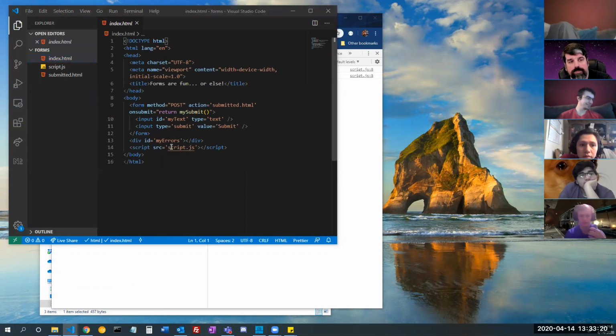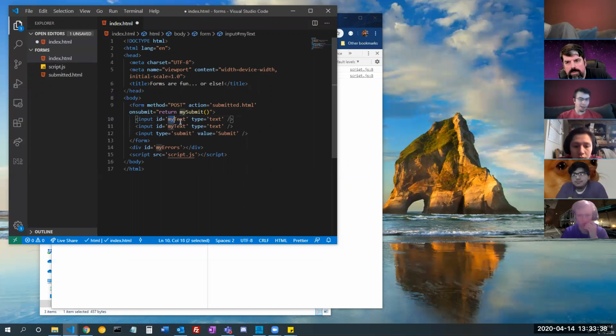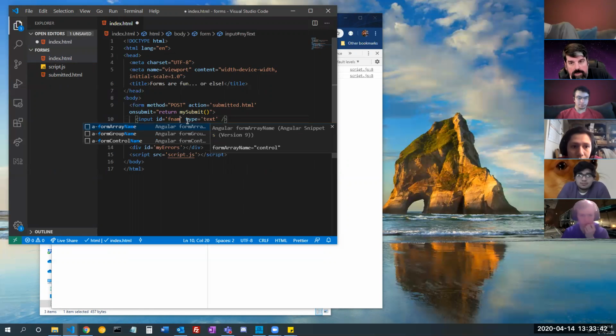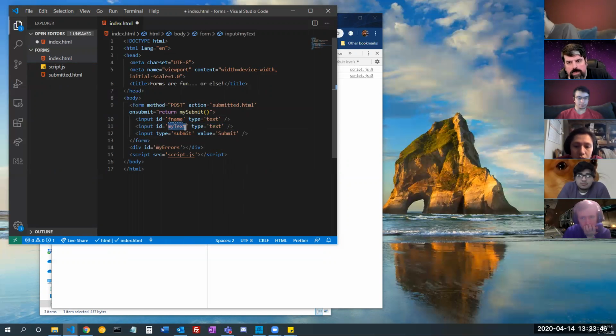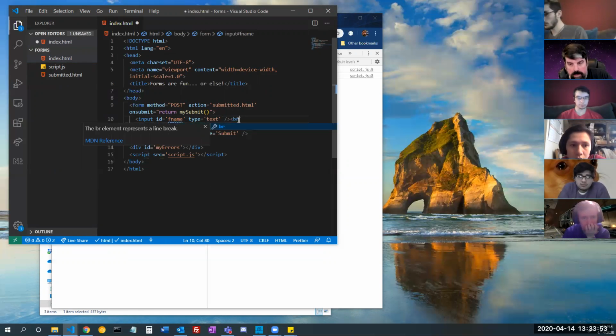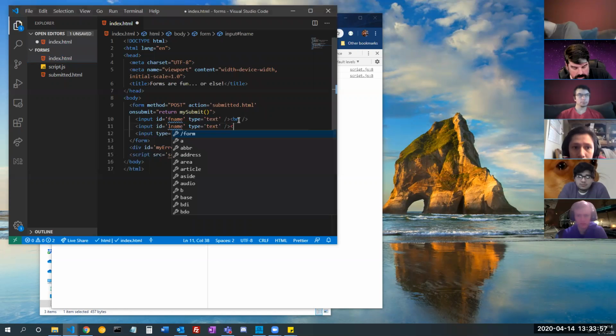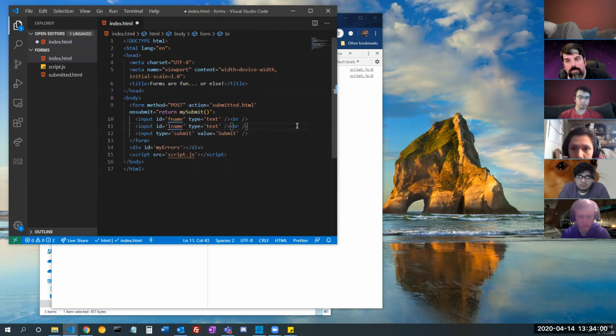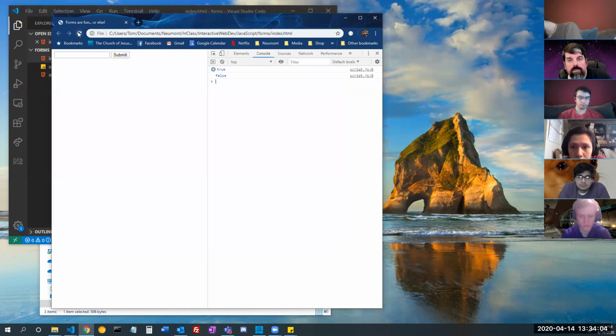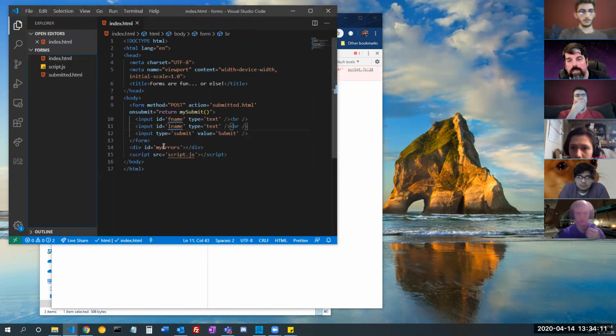So a couple of things. First thing is I'm going to modify this a bit just to start with. I think I want to have a couple of inputs, so I'm going to copy this. Instead of my text, since we have a couple of them, let's do fname for first name, and let's rename this one to lname. And then just so that they're laid out a little tidier, I'm going to put a line break on each. I'll save that and refresh. Oh no, uncaught error. Yeah, because we've been using my text in our script, and that doesn't exist anymore.